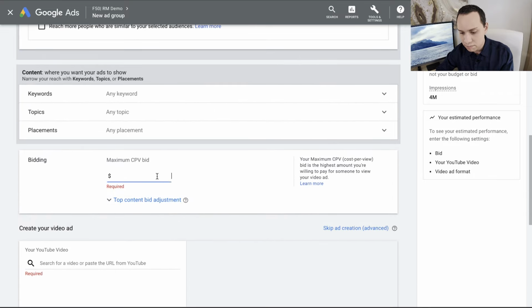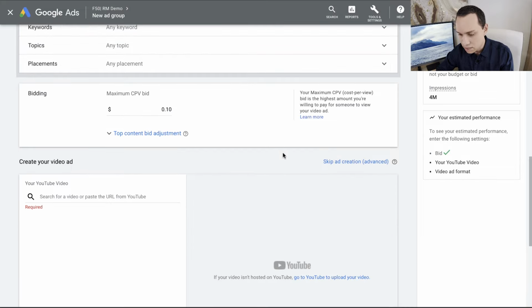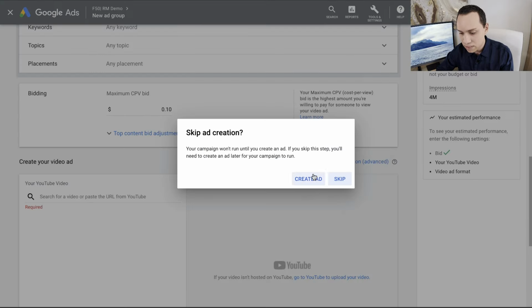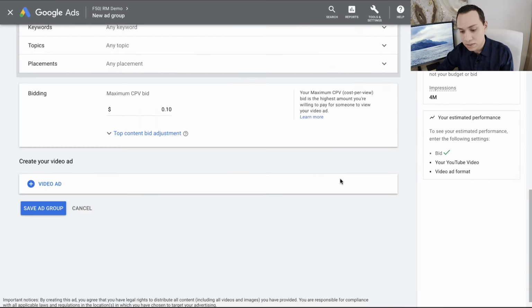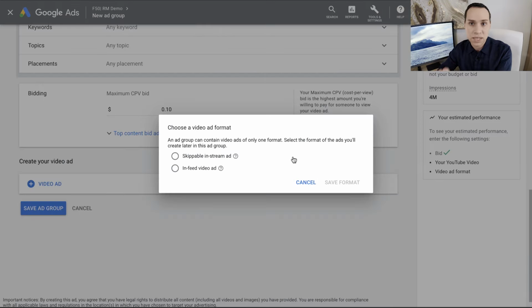So we'll come down here to bidding, and we will put it at 5 cents per view. And if you're going to be doing in-stream ads, you could put it at 10 cents. So actually, let's just go ahead and put it at 10 cents to be safe, since we're targeting the US. And then we'll go ahead and skip ad creation. Now, when we click skip and save ad group, it's going to ask us if we're going to do an in-stream ad or a discovery ad.